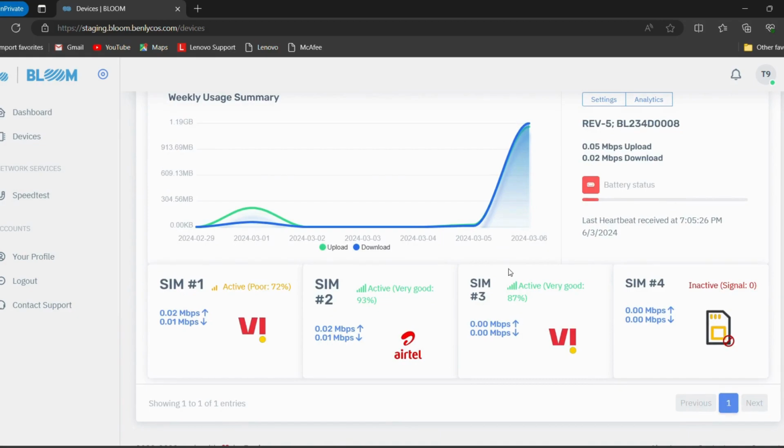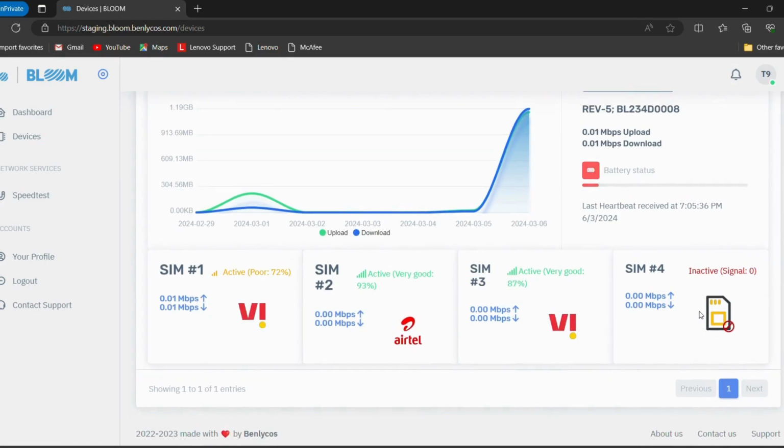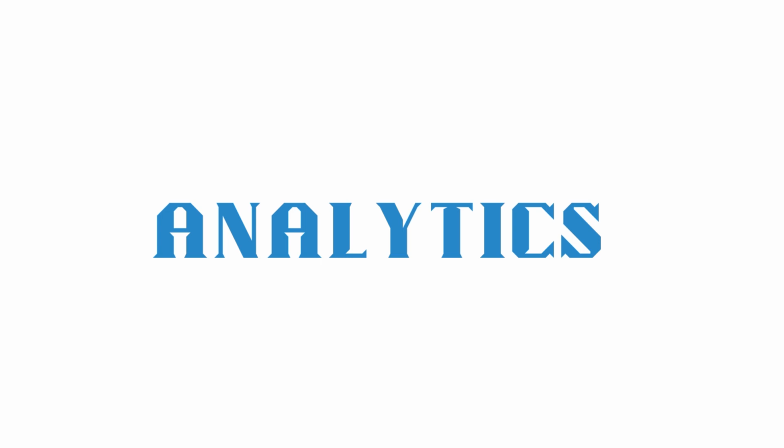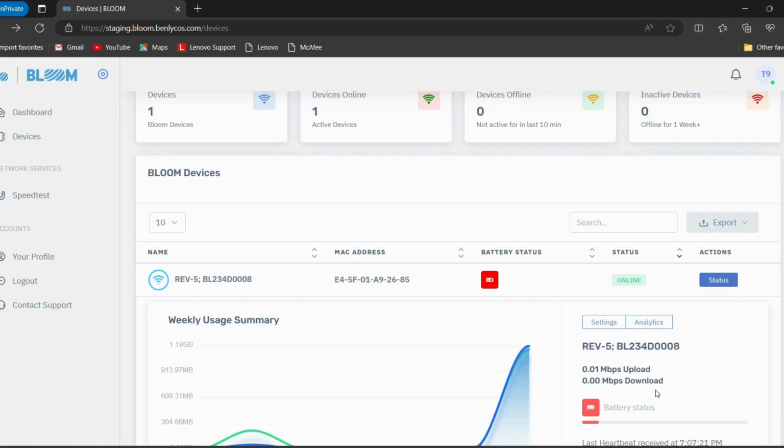And here three SIMs are connected to the device, so we can see three SIMs: Vodafone, Airtel, Vodafone, and one SIM is inactive. That means the device has only three SIMs. We didn't connect the fourth SIM. If we connect the fourth SIM, it will be there. So now we can move to the analytics section by clicking this button.